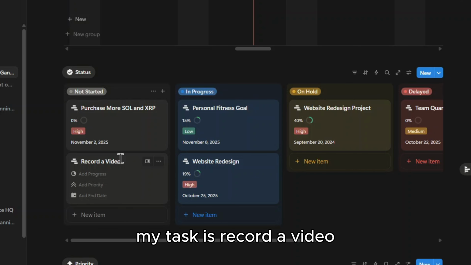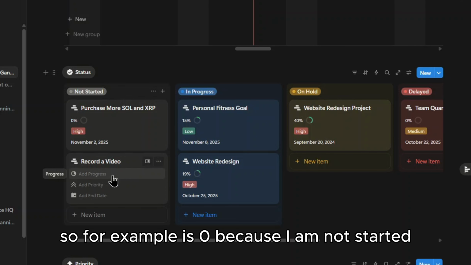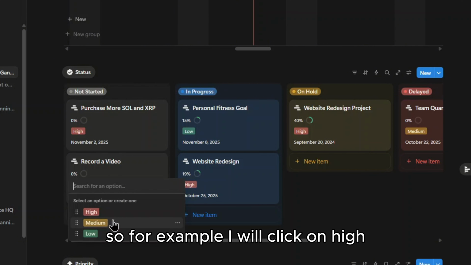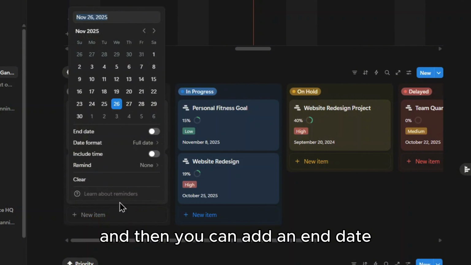So for example, my task is record a video. So here in add progress, you can type a number. So for example, it is 0 because I have not started. And then here, you will see the add priority. So for example, I will click on high, and then you can add an end date.